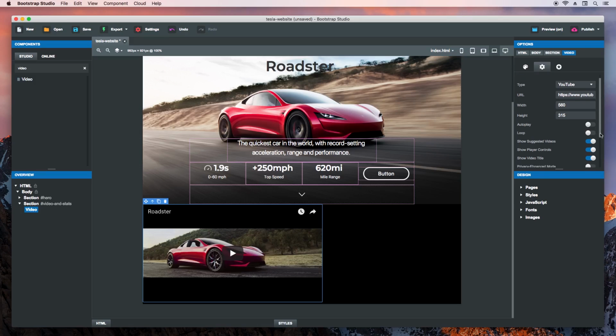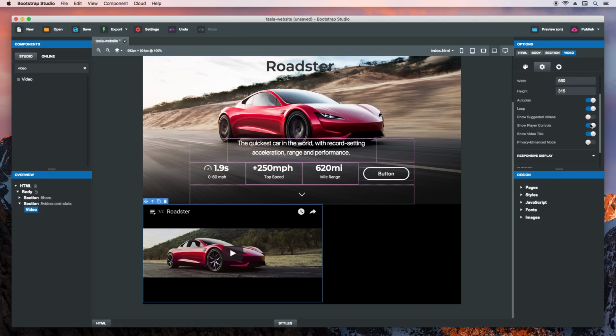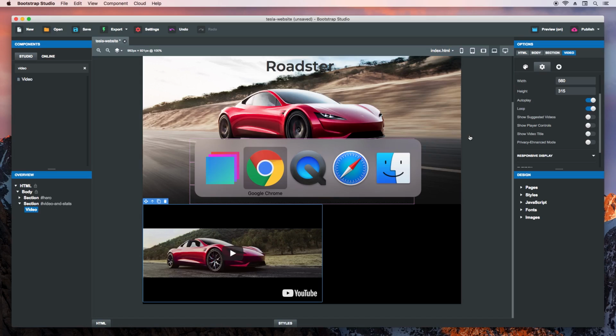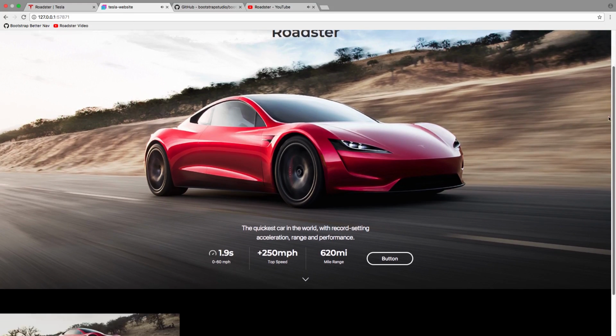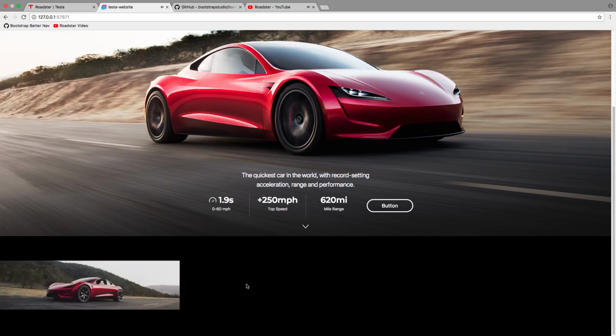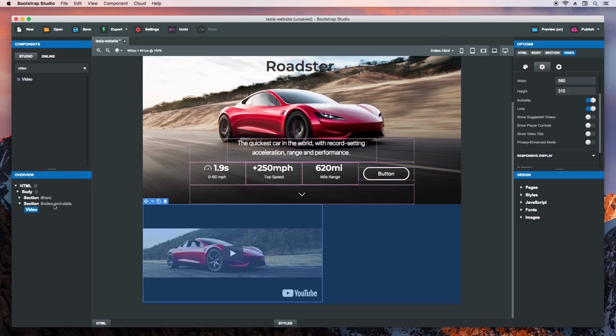There are several configuration options. We turn on autoplay and loop. We disable everything else. We can see that our video is properly loaded and running. Now we need to style it.